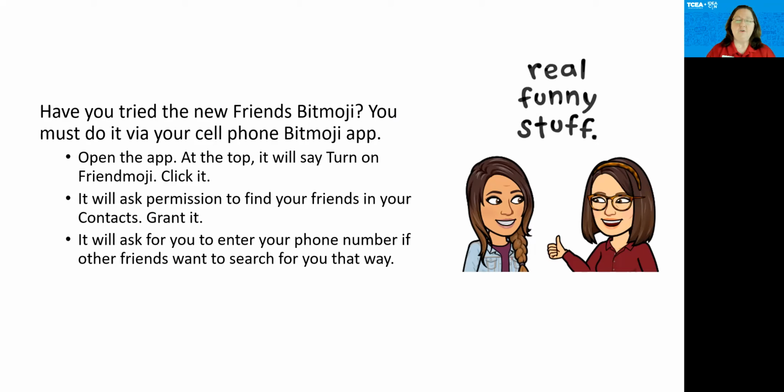Once you do that, then you're going to have all of your friends there, and you can simply click and add them to a Bitmoji. Now, obviously, you have to get it into your computer then, so you've got to either email it to yourself, or you've got to use it in a text message and copy and paste it. Somehow you've got to get it into your computer. But it's really, really a fun thing to do.